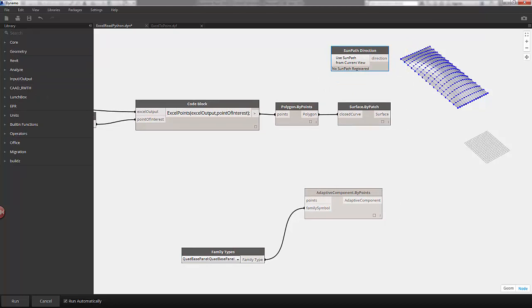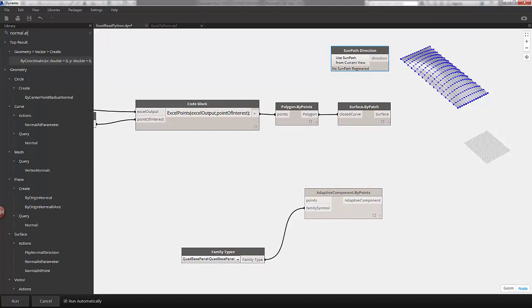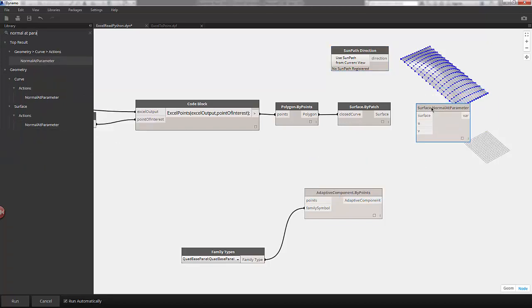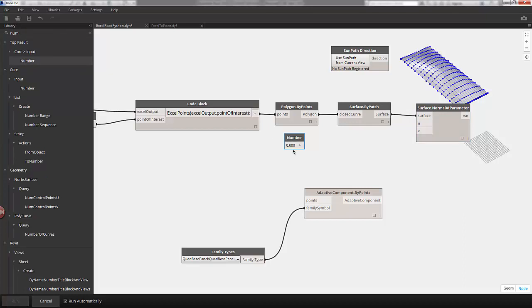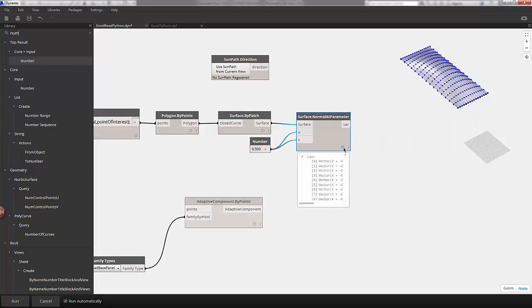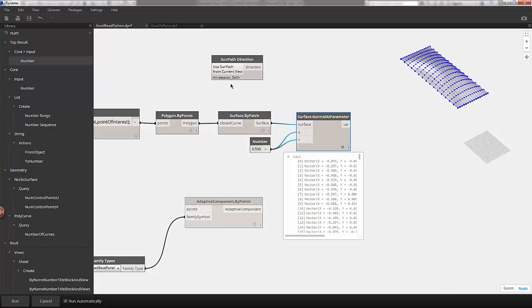And let's find a normal at parameter. This is how we'll get the normal of our surfaces at the midpoints. Plug our surface into the input, drop a number onto the canvas, and change that to 0.5. I'll plug that into U and V. This will give us the normal of each surface at its center point. So here we have our list of vectors. I'm going to hit use sun path, and we're now referencing the sun path in the project.